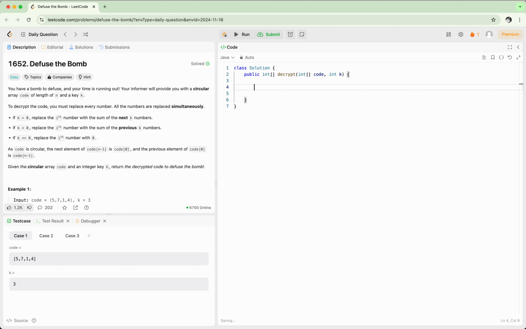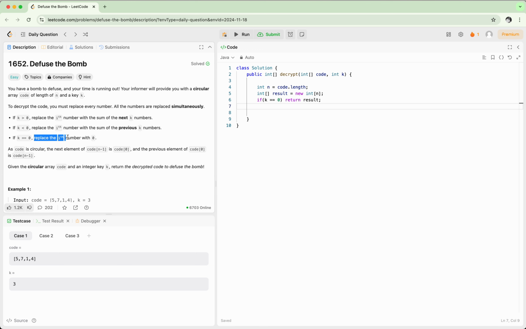Let's say first of all we find the length of the input array. So this is the length n, and then we declare this result array, which is equal to new int array of size n. If k is equal to 0, return result. Why? Because if k is equal to 0, we have to replace the ith number with 0. By default, all the indexes in this result are 0, so that's what the condition asks for.